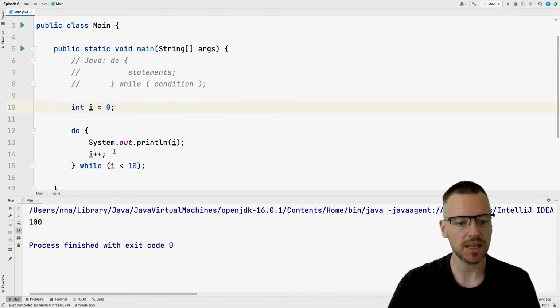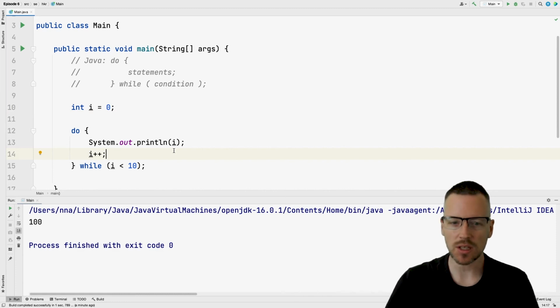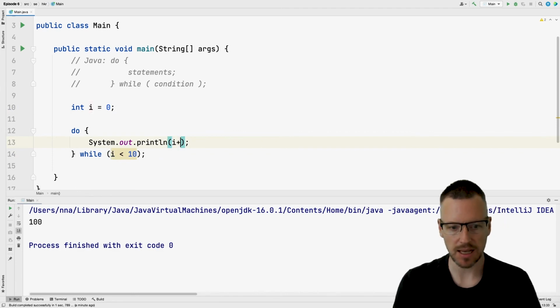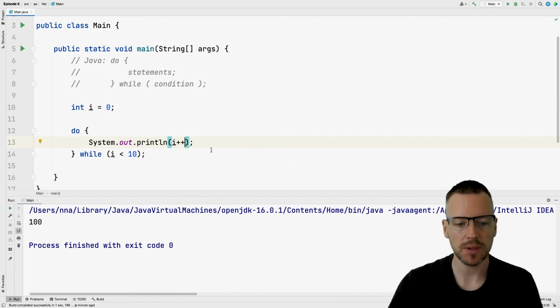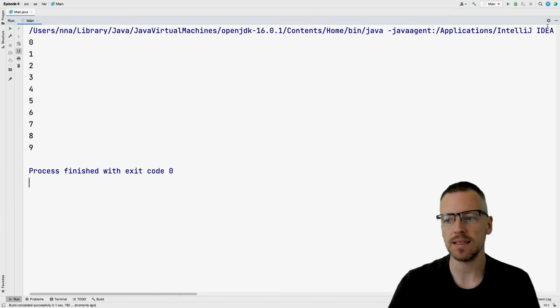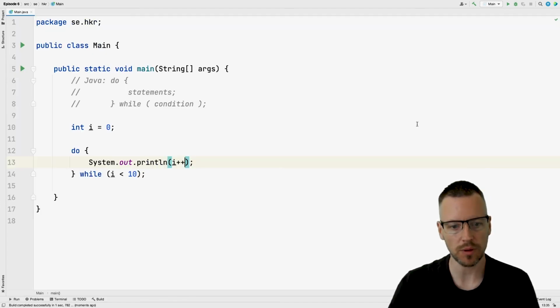But we see here that we have I++. We can actually look at one thing here, because as I++ updates I, I can put it in here. So I print it and update it. So if we run it, let's see what happens. We can see that we get the same output as before.